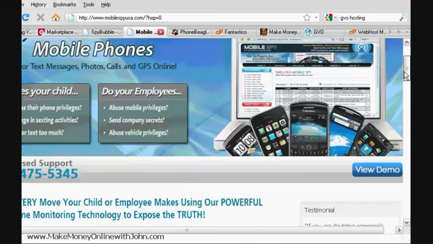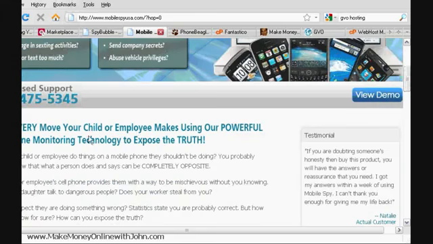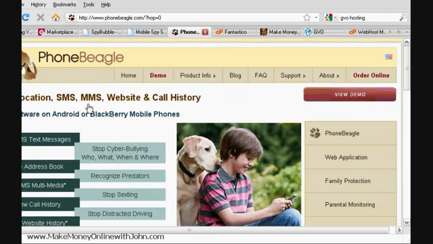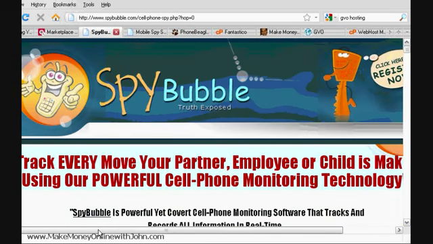There's no big heading here. Let's just scroll down a bit. Again, we've got track every move your child or employee makes using our powerful cell phone monitoring technology to expose the truth. So very similar to Spybubble. Let's go to Phone Beagle. And they have track location, SMS, MMS, website, and call history. Definitely the Mobile Spy and Spybubble are the more catchy. And we can see that their focus is what the software can do for the person, which is the tracking every move of someone and emphasizing the powerful cell phone monitoring technology.